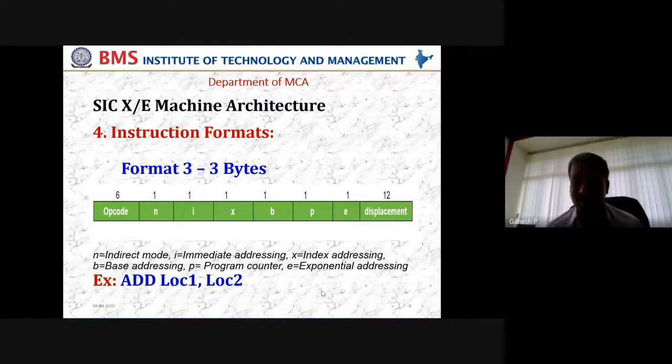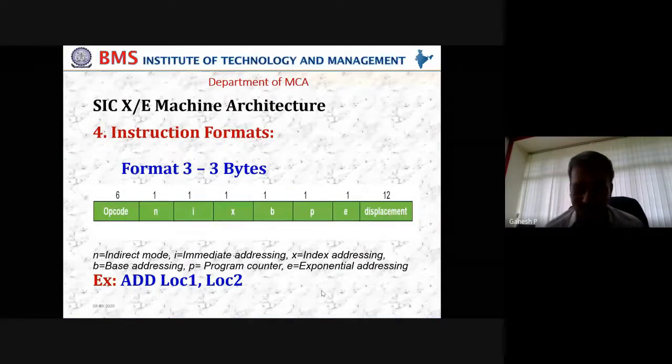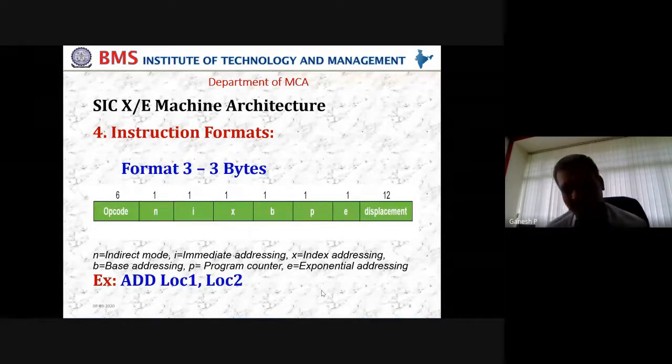Here you can use registers also. You can use any location. Whereas in the case of format 2, it is only registers. You cannot think of using any other values. But here you have flexibility. You can start using whatever data you want. So you can do memory to processor, or memory to memory, or memory to processor to memory. All 3 are possible here.